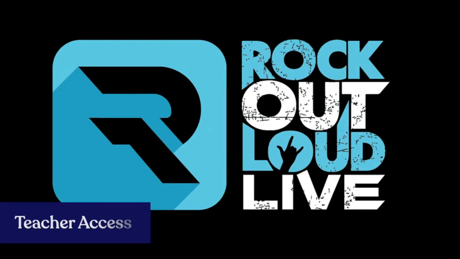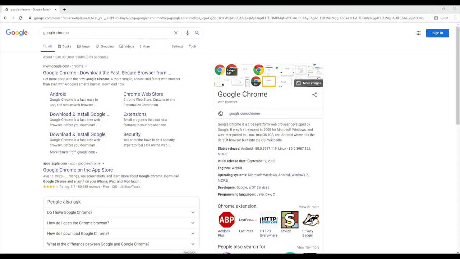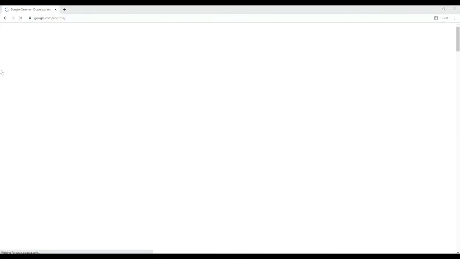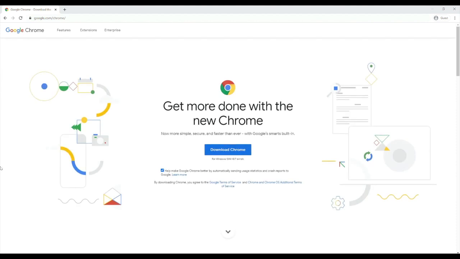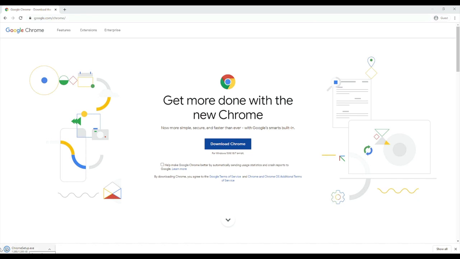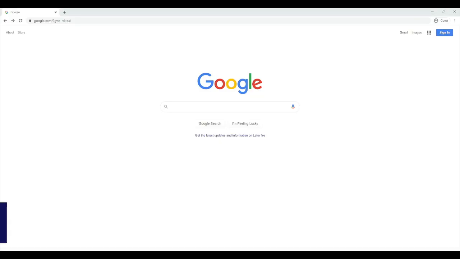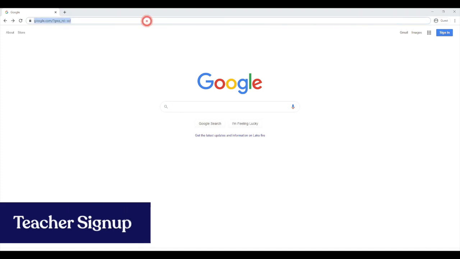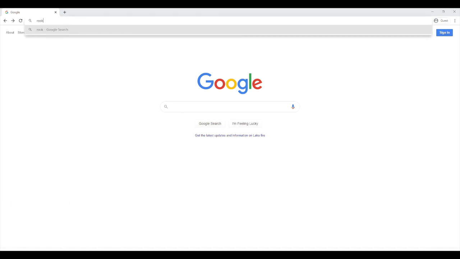It's important to understand that the only way to access the RockOutLoud.live platform as a teacher is through Google Chrome as your browser. If you've never used Google Chrome before, you can download it for free. So if you're on a computer of any kind, Chromebook, desktop, laptop, Mac, PC, whatever, they're all going to operate on Chrome browser. That's what we're going to use on a computer. It's not a program, it runs in your browser. Teachers will need to sign up for an account by navigating to RockOutLoud.live.